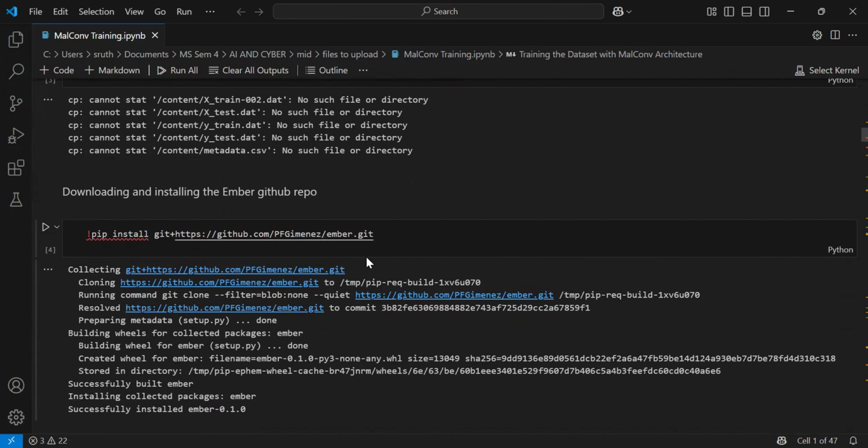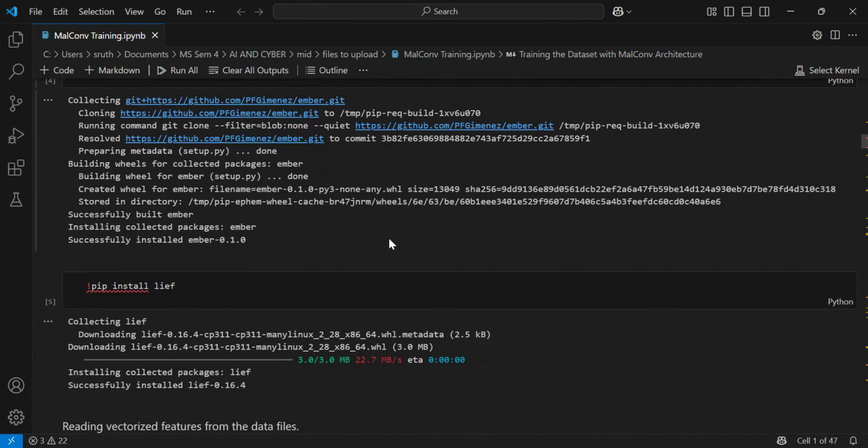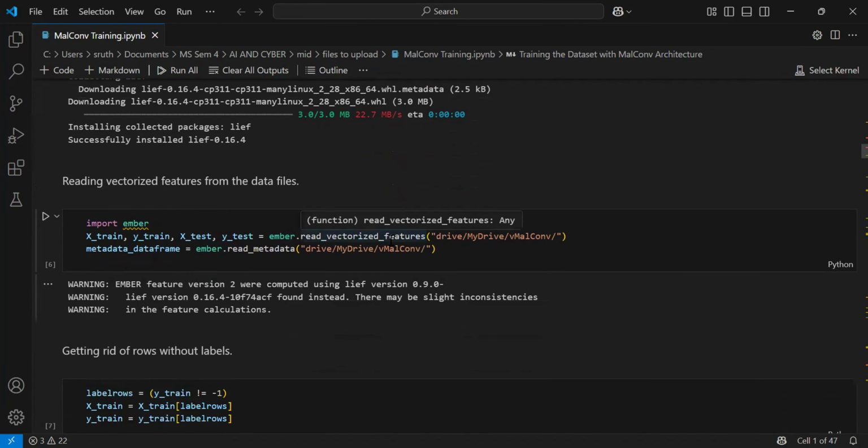Since we are using the EMBER dataset, I'm making sure that I'm cloning the repository and installing the GitHub repository of EMBER. And this is where we are vectorizing the features of the data that we have. The EMBER data that we have downloaded, the test and train data, we are making sure we have the vectorized features of them.